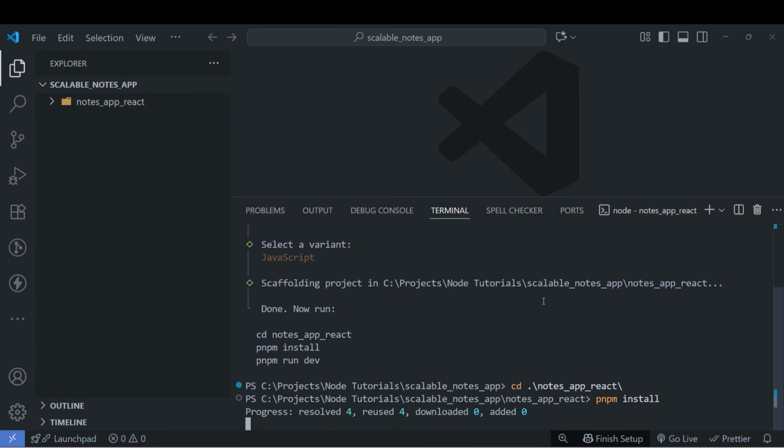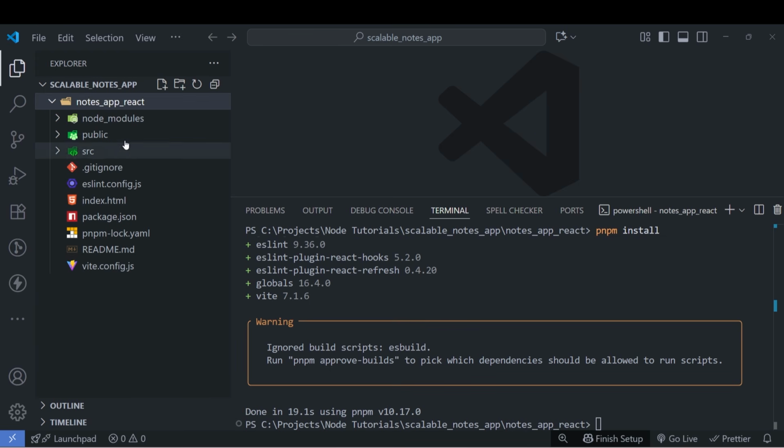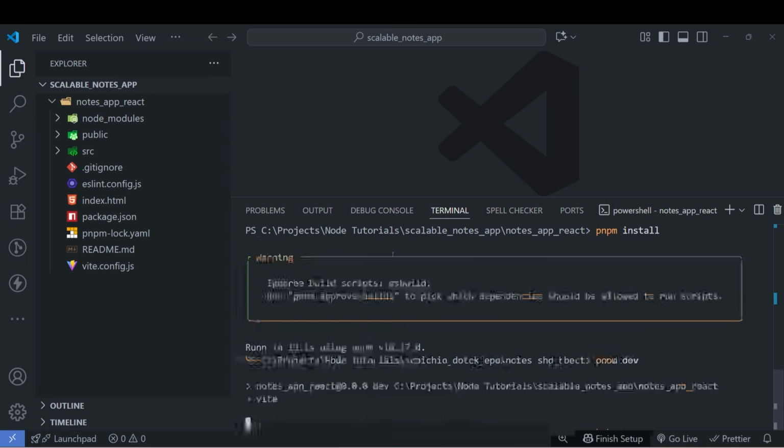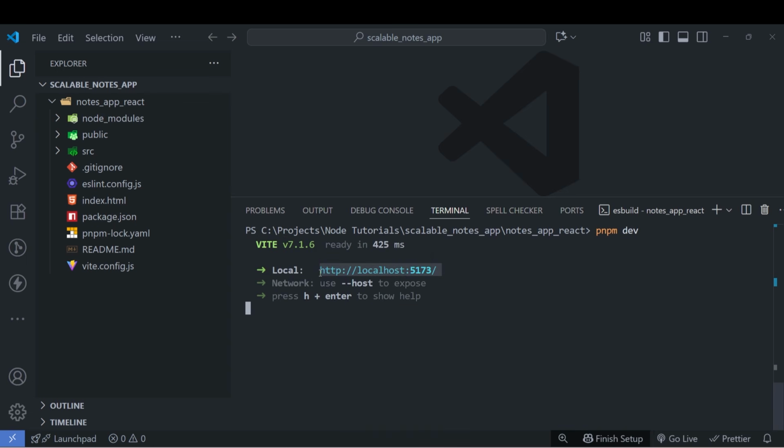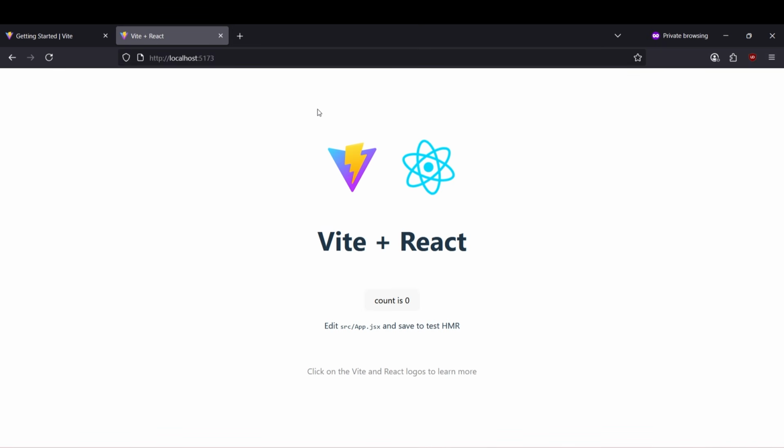It will take some time to download the packages. If you have already downloaded the packages, then it will simply reuse that package. That's the benefit of using pnpm. Now, as you can see, we have the basic React starter files. Now we can simply type pnpm dev. It's running on localhost 5173. Just copy this port and let's open this. Here it is showing the basic React counter web application.